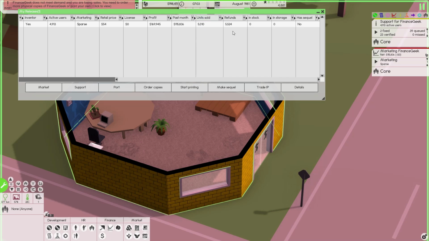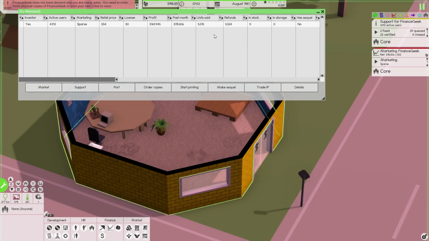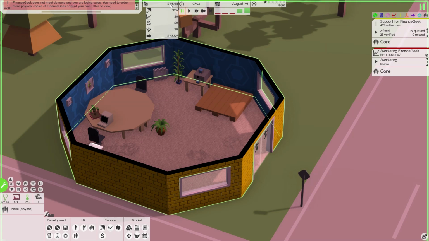I can't have had 5,500 refunds for 5,000 units sold. Does not compute. That doesn't make any sense. So yeah, I don't think that's right. I don't think that's worked at all well. But there we go, 198 grand. Okay, so we need to print more things.